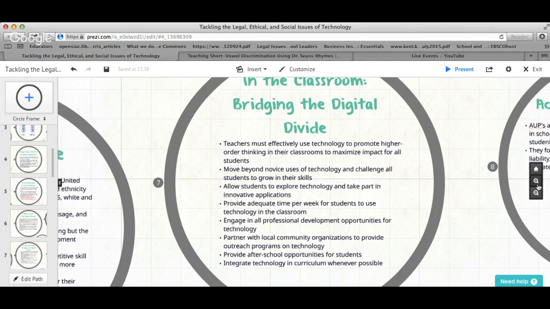We as teachers need to engage in all professional development opportunities for technology, which you are all doing right now, so congratulations. Partner with local community organizations to provide outreach programs on technology, meaning we as the schools can take initiative and partner up with different businesses in the community to provide outreach, not just for our students, but for the families of our students, the parents, and just all community members to educate themselves and skill development, because it is so critical in today's society.